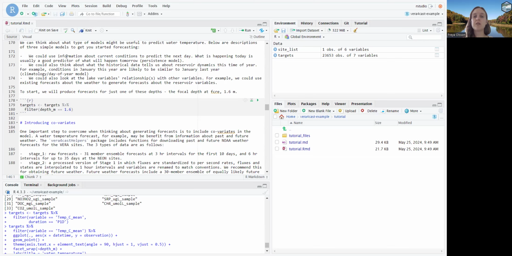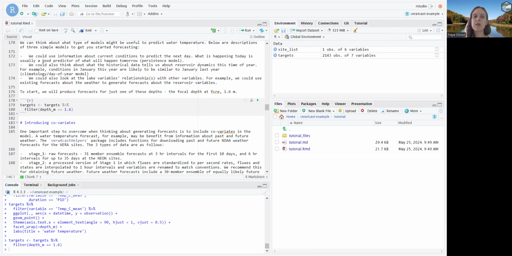conditions. For example, we could use existing forecasts about the weather to generate forecasts about our inlet conditions. So thinking about water temperature at 1.6 meters, we're going to again filter the targets down, and we're going to start with this third example here, using weather forecasts to inform water quality forecasts.